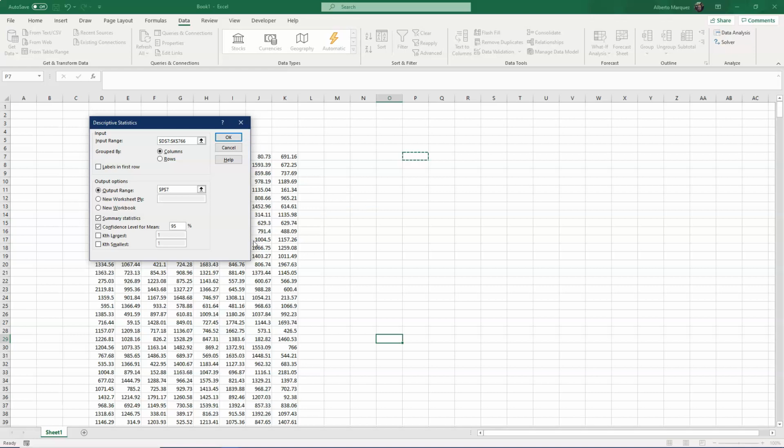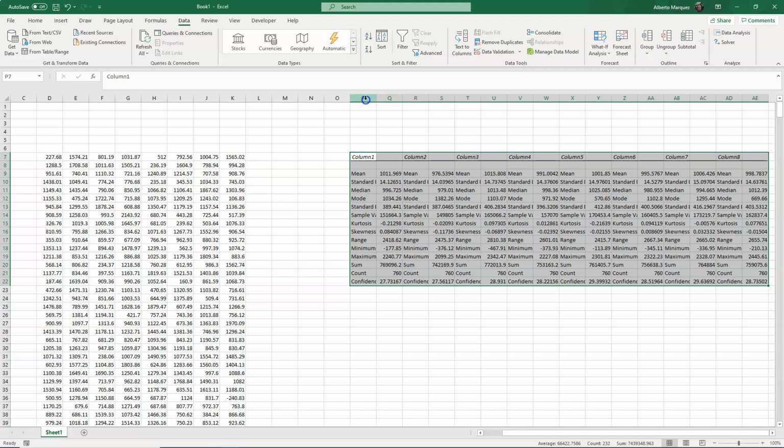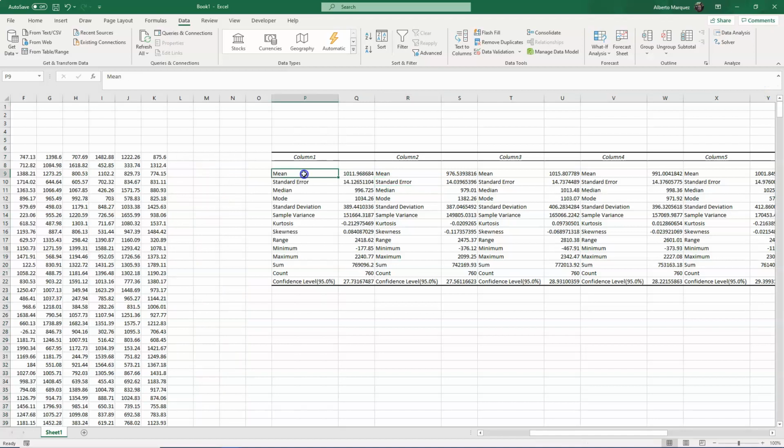So after I do that, I can execute. And it made the computations by column. So column 1 has, because I mentioned that the data was grouped by column, it is computing the most basic statistical information, including the central tendency measures like mean, median, and mode, and dispersion measurements like standard error, standard deviation, sample variance, kurtosis, skewness, range, the minimum and the maximum, and then some additional information: the total summation, the total count, and the confidence interval at 95% confidence with respect to the mean.